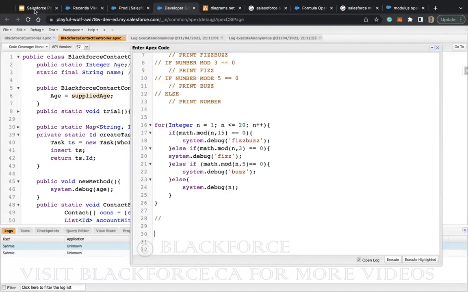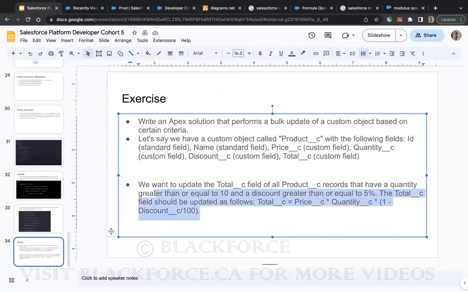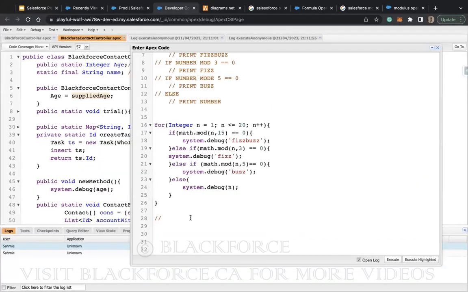So let's see. Firstly, ideally, if I want to break this down, we want to update the total field of all product records that have... First of all, you've already seen all product records. So before you actually carry out any operation here, you're going to have to get all of the products. Fetch products. So you can either get or fetch. So let's use fetch. I like using caps lock for all this. Fetch all products, or let's use the word get. Get all products.